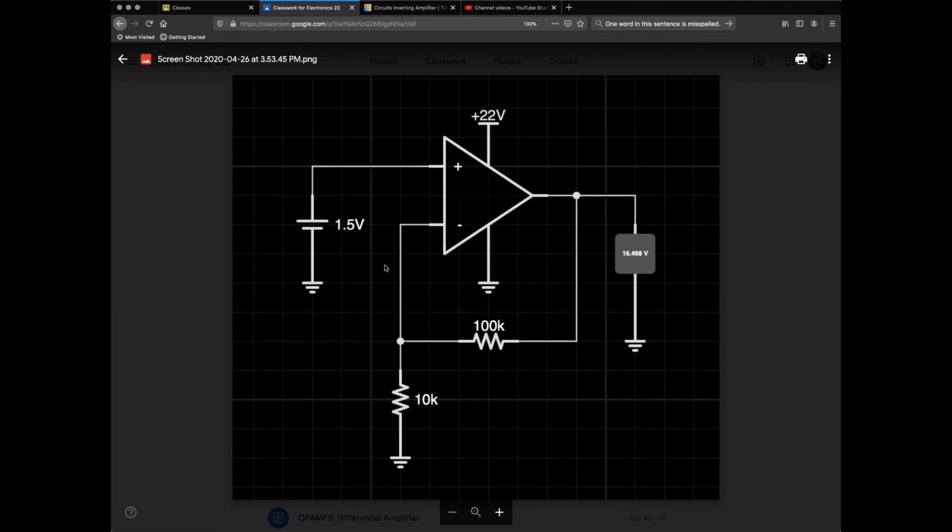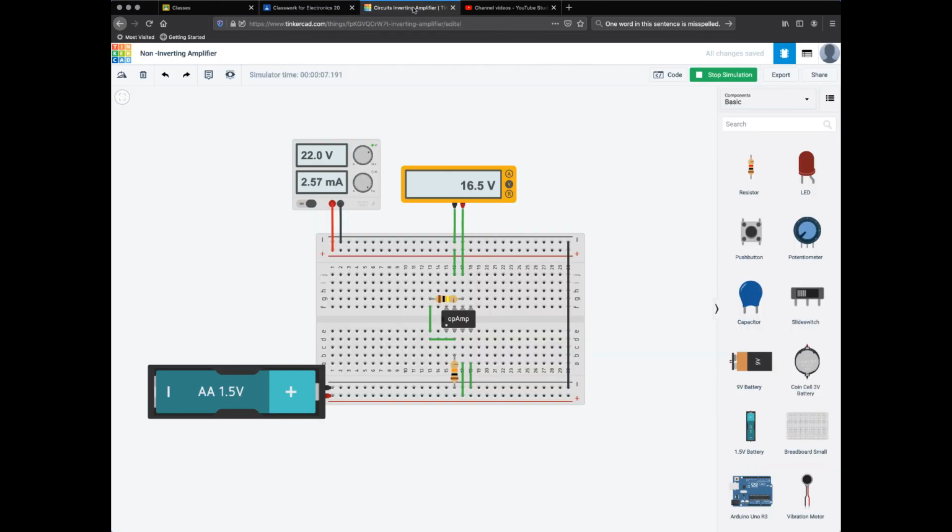This circuit that was designed in iCircuit, 16.498 is the output, and when I look at it here in Tinkercad, I get 16.5, positive 16.5. So this took the input of 1.5 volts and amplified it without inverting it. That's what makes this a non-inverting amplifier and extraordinarily useful in building all kinds of electronic projects.